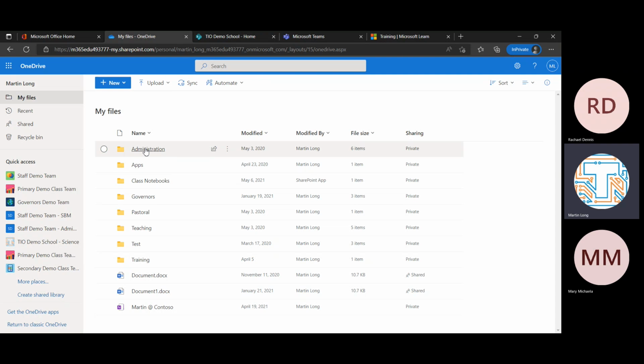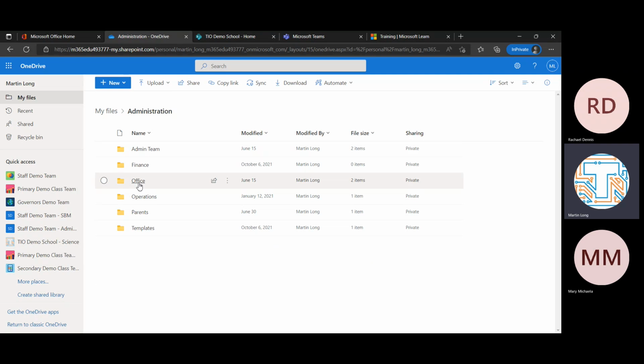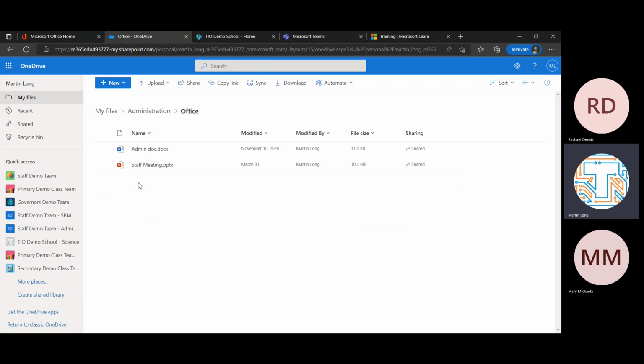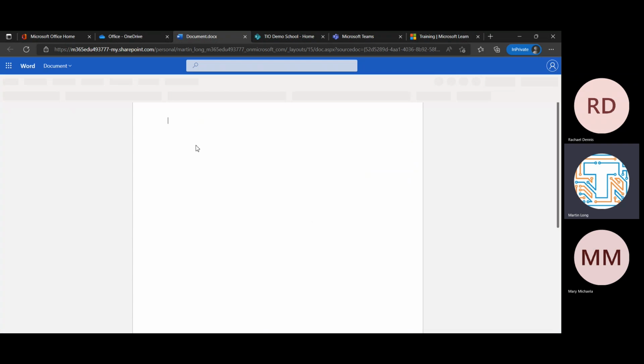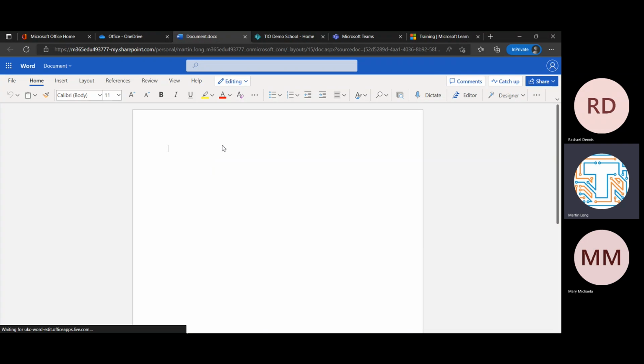If you want to start a new document, you could. So if I went into administration and maybe I am working in the office and I want to start a new file that I'd like everyone to work in, it's going to be a Word document. And what I want to do is design a new template letter layout. So this is going to be a template school letter. And then we can click down.